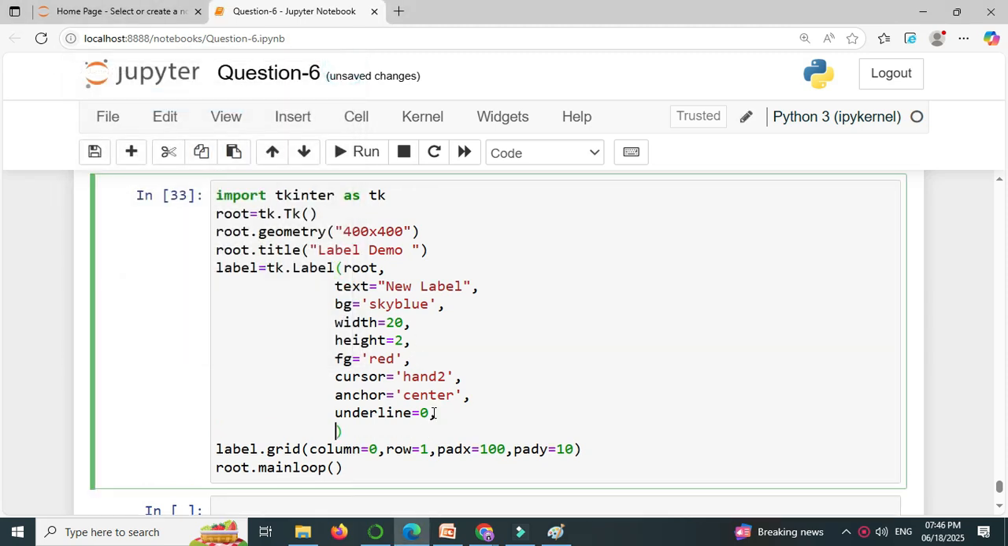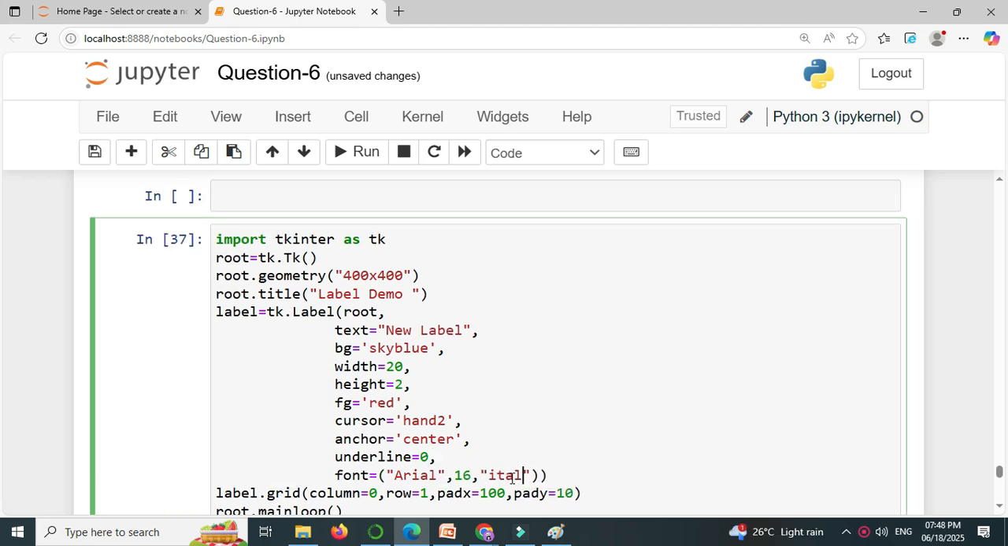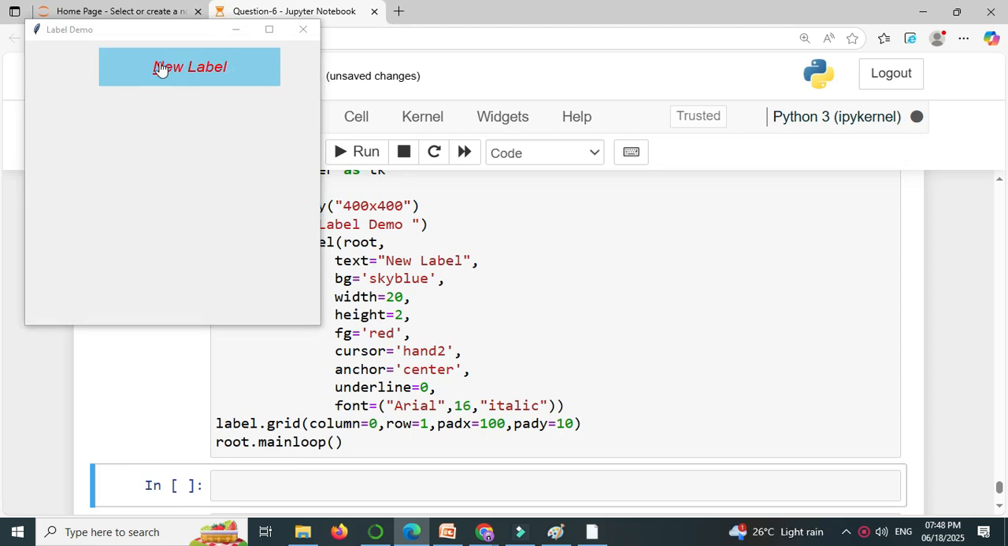I can change the font using font equal to Arial of size 16. I will specify italic and I will execute this. It will change the label font to Arial. Font size will be 16 and type will be italic.